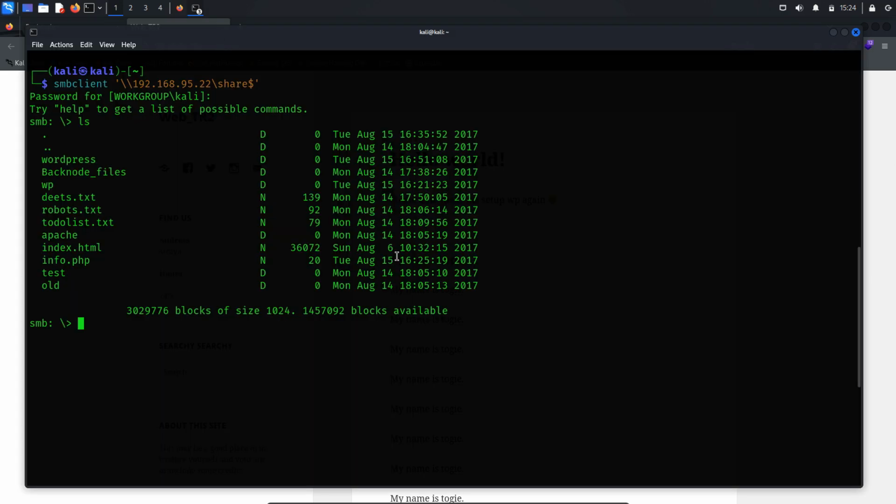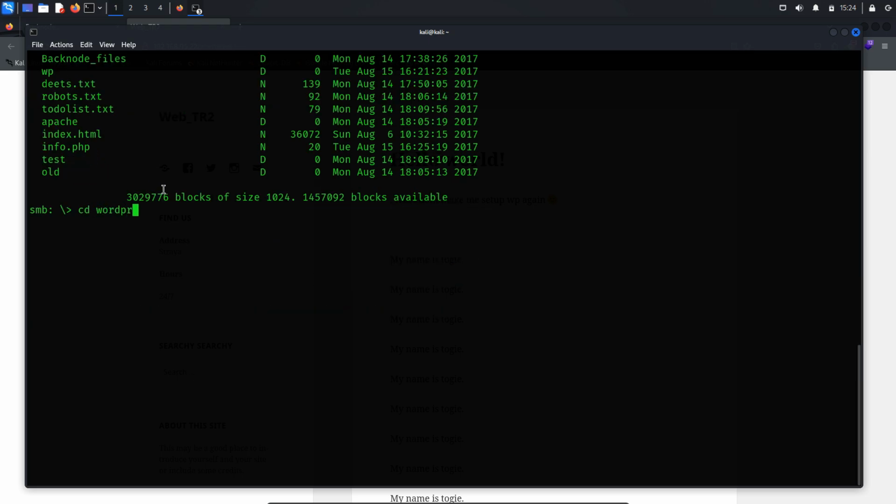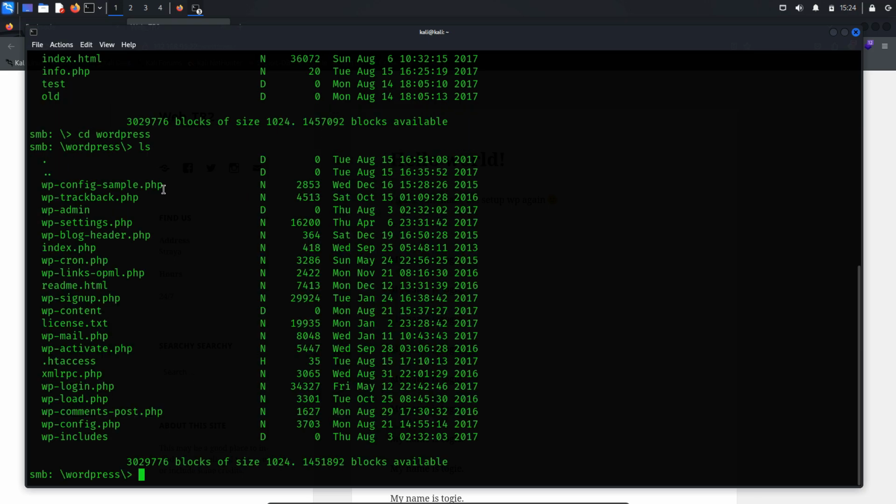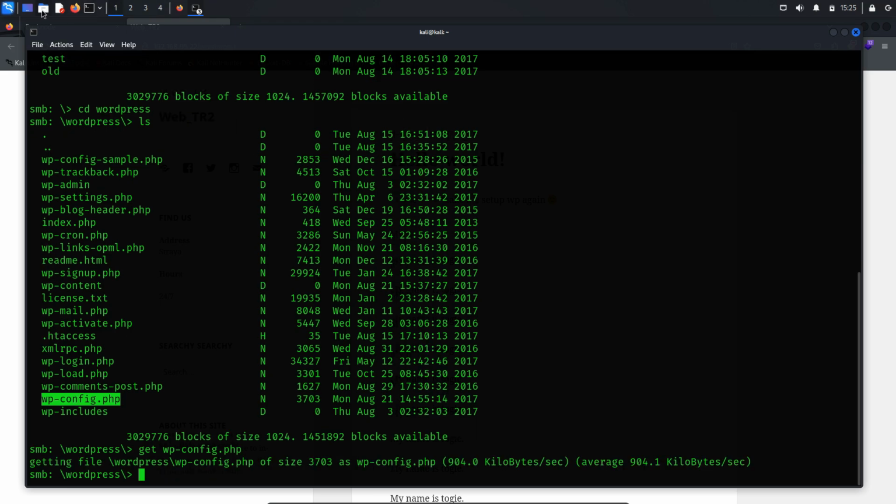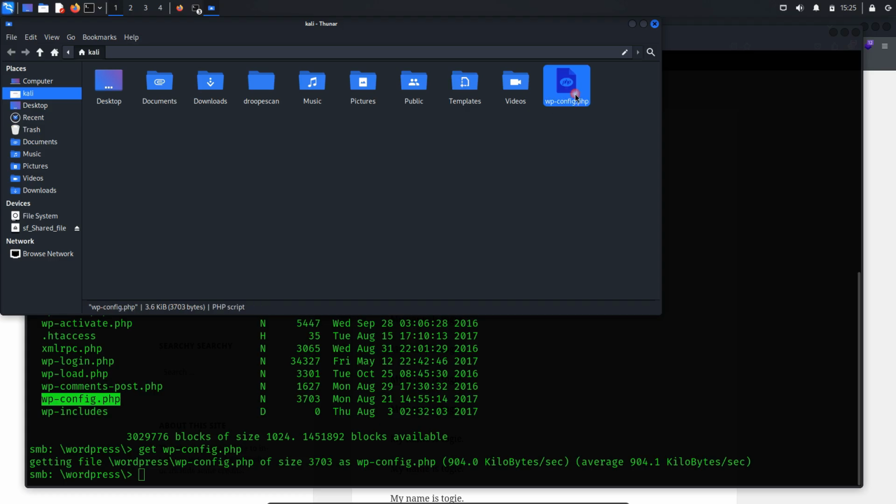Continue our enumeration from where we left off with the SMB content. Navigate to the WordPress directory and list its contents. Several WordPress-related files are listed, including wp-config.php. The wp-config.php file is particularly interesting because it typically contains database credentials. Let's retrieve the wp-config.php file using the get command. This will automatically download and save it to the Kali home directory.